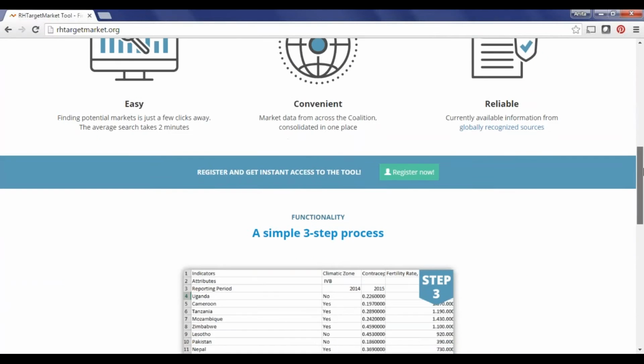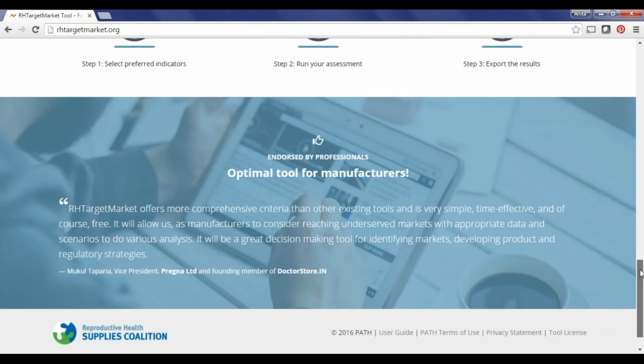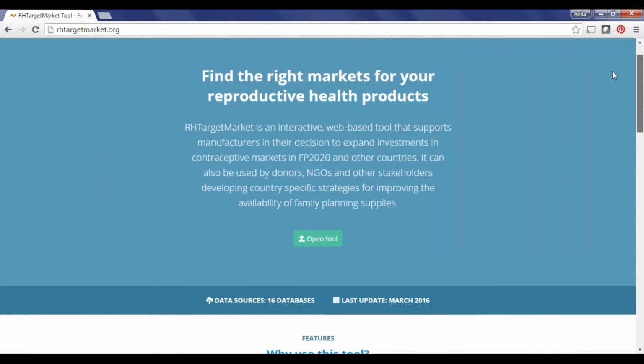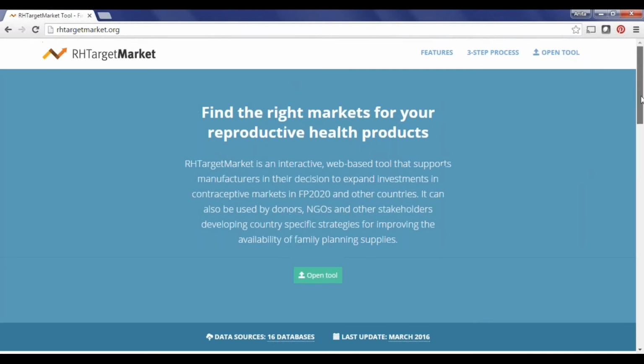You can see why you would want to use this tool, what some of the easy steps to get there are, and who's been using it so far. And another key thing to note on this page is that we'll be showing you what the data sources are and what the last updated date was. So if we add in another data source in May, you'll be able to see this increase, 16, 17, 18, 19, 20 databases. And then the date will also change, from March to May. That's a good way to know whether, since the last time you've run an assessment, there's something new.